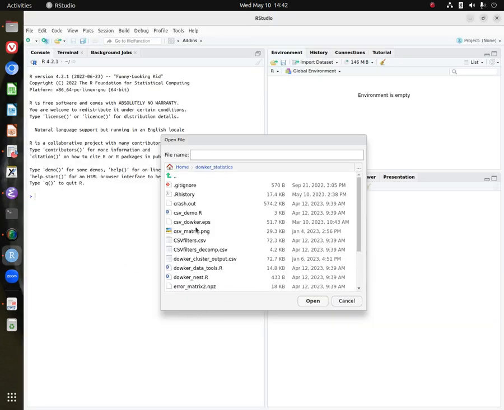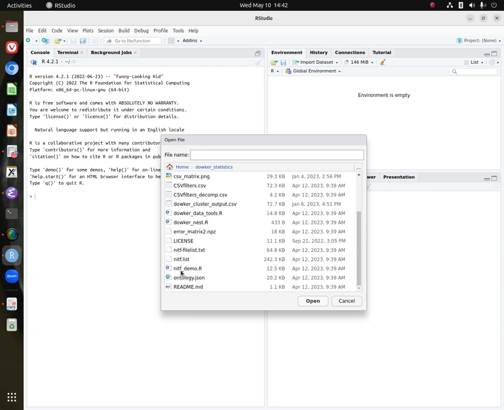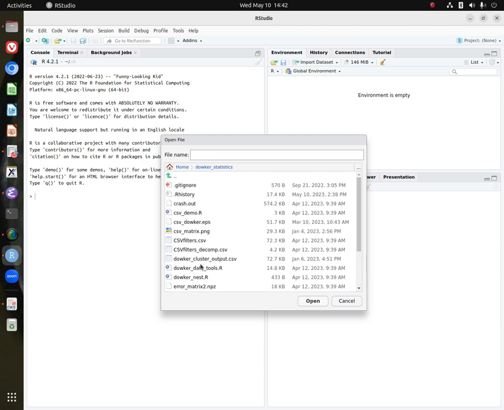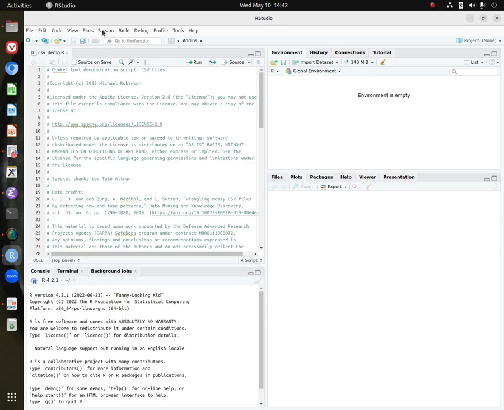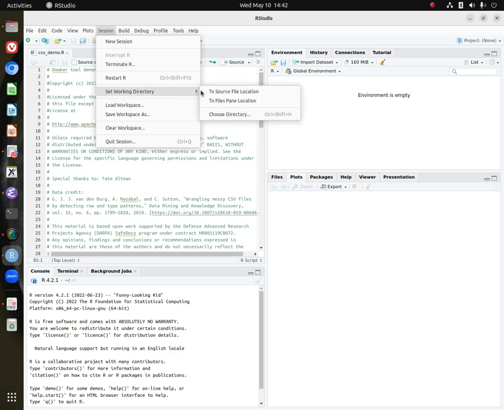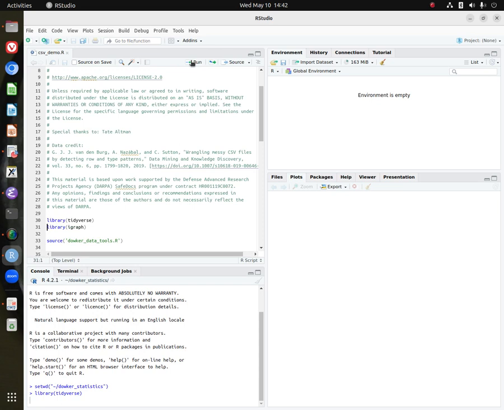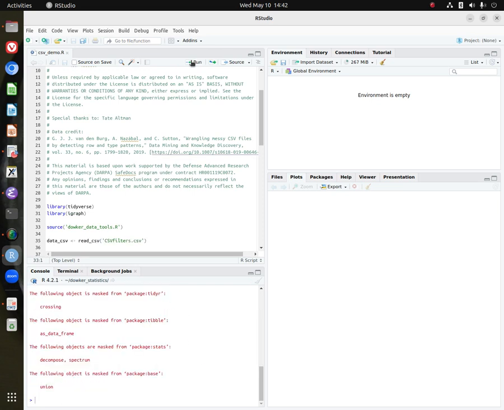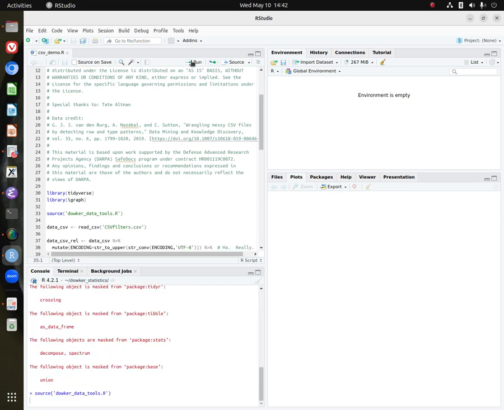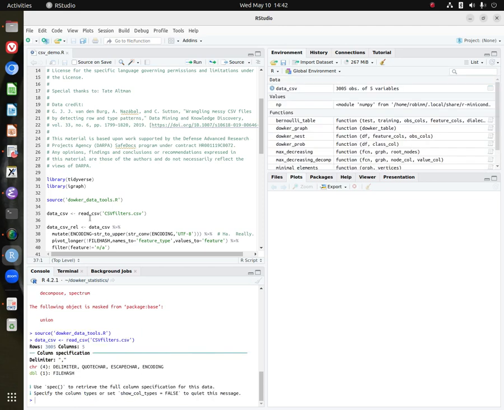Okay, so in the repo there are several different R files. You want either the CSV demo or the NITIF demo to play with. I'll start with the CSV demo, which is a little simpler. Make sure to set your source working directory to the source file location, and you can start running. So this requires tidyverse and igraph, but we can get the data loaded in.